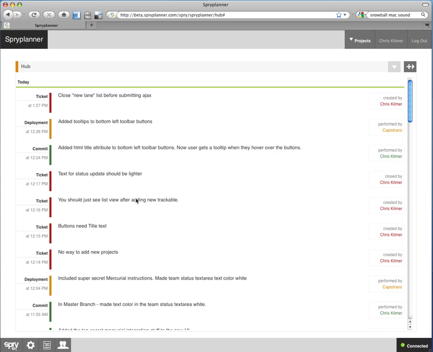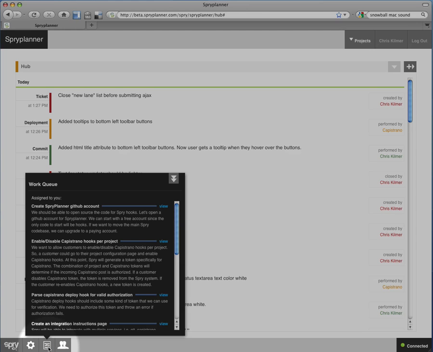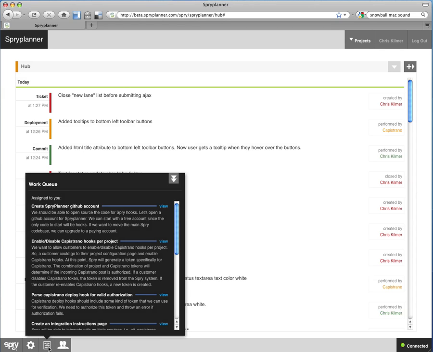Now, another new feature that we have is what we call your work queue. So these are actually the items that are associated with what you are working on right now, what tickets have been assigned to you, what tasks have been assigned to you, and such. So this is really just a view for you.